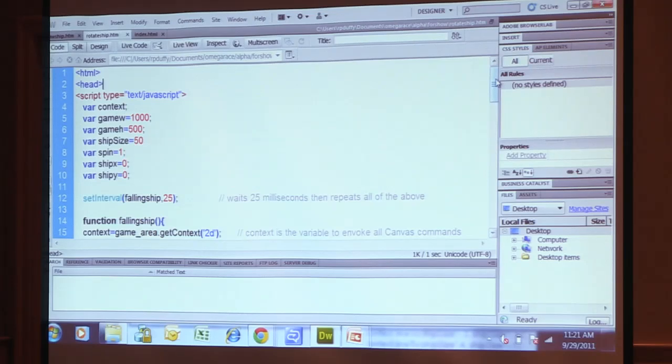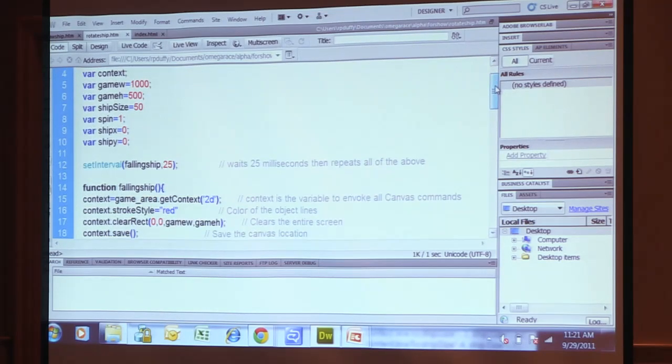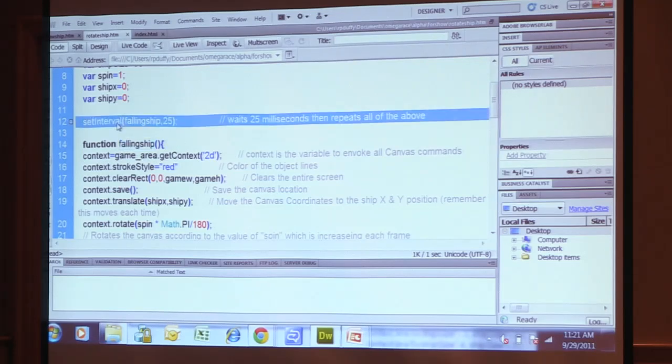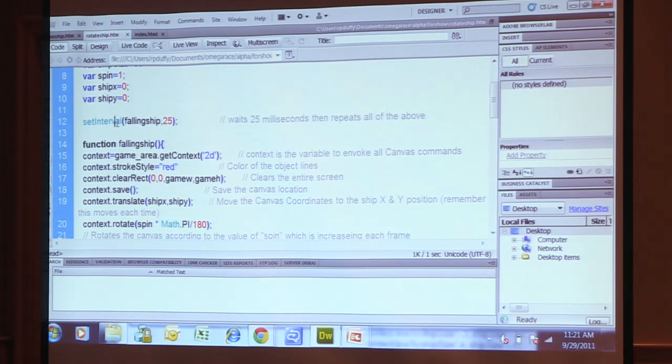Okay, I have the same variables that I had before, and I've got a function. I just renamed it to fallingShip rather than drawShip. But I've got something new here. It's called setInterval: setInterval fallingShip, comma 25. What that is going to do is continue to run my fallingShip function into infinity. It's just going to keep looping that over and over and over again.